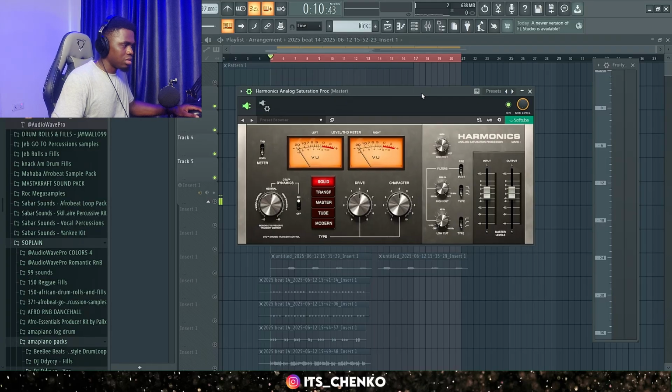But I also noticed the same thing here, just like with Decapitator. You can see the different types here. So cycling through these different types was also affecting the sound in subtle ways, more aggressive ways, and all of that.